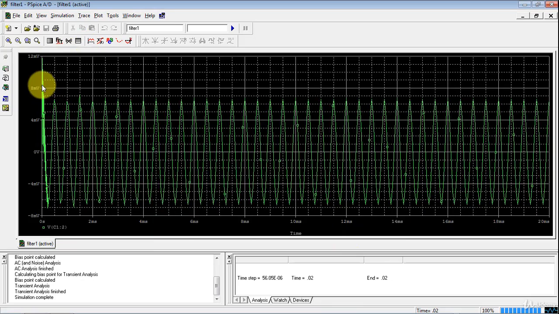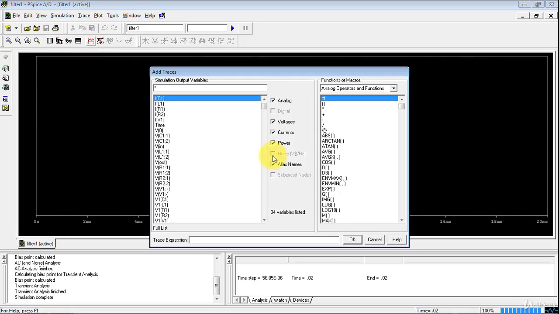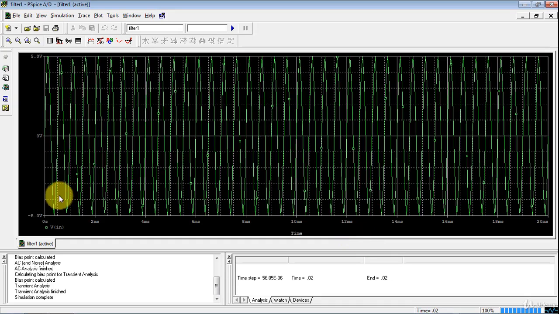We see V2. Okay. As you can see, the output is like this. I can see the input too. I click on add trace. V in. Okay. Now as you can see here, the input is like this, because we're in the area of time, we see it as sinus. Add to plot.